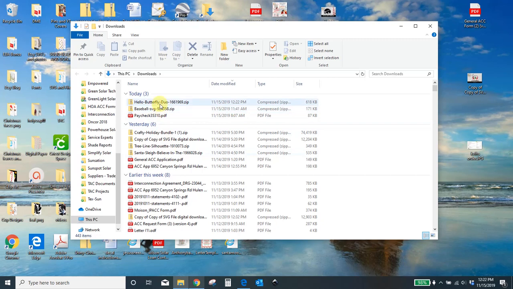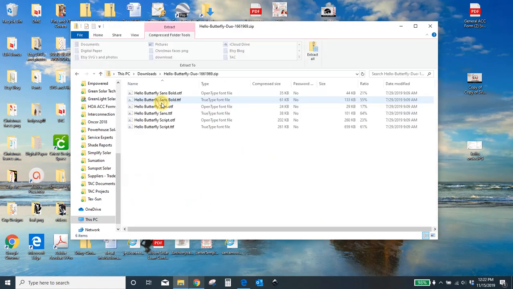So here it is. When you download it, it is going to be in a zip folder. You have to take it out. You're going to get different things here because it was a font duo. So you're going to get the bold in OTF and TTF, the sans in OTF and TTF, and the script in OTF and TTF. If you clicked back through all those pictures, you would see the difference in each one of those. I'm going to do the script just to show you how to upload it. And you always want to choose OTF.